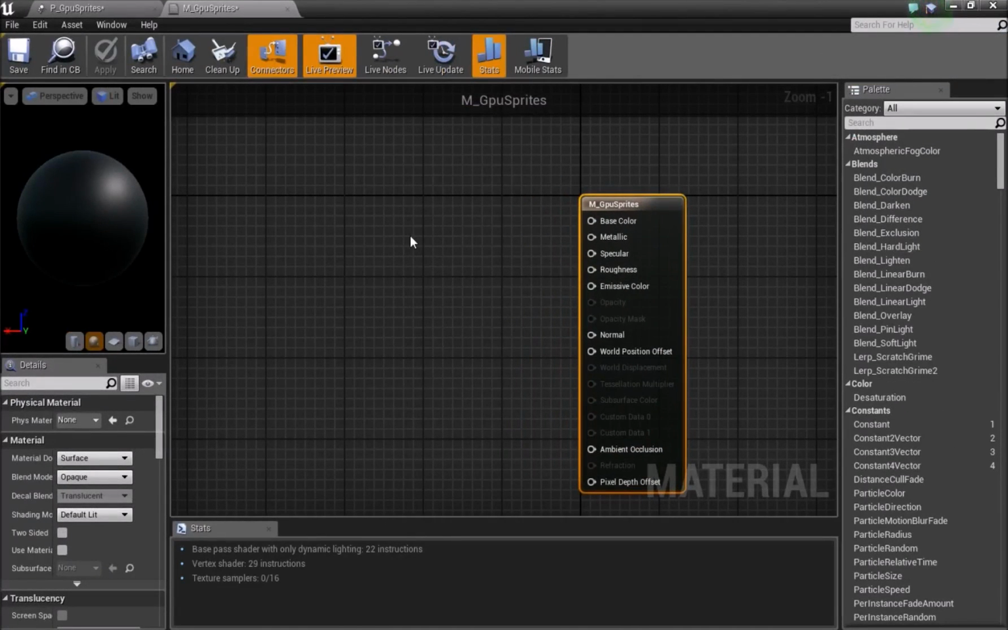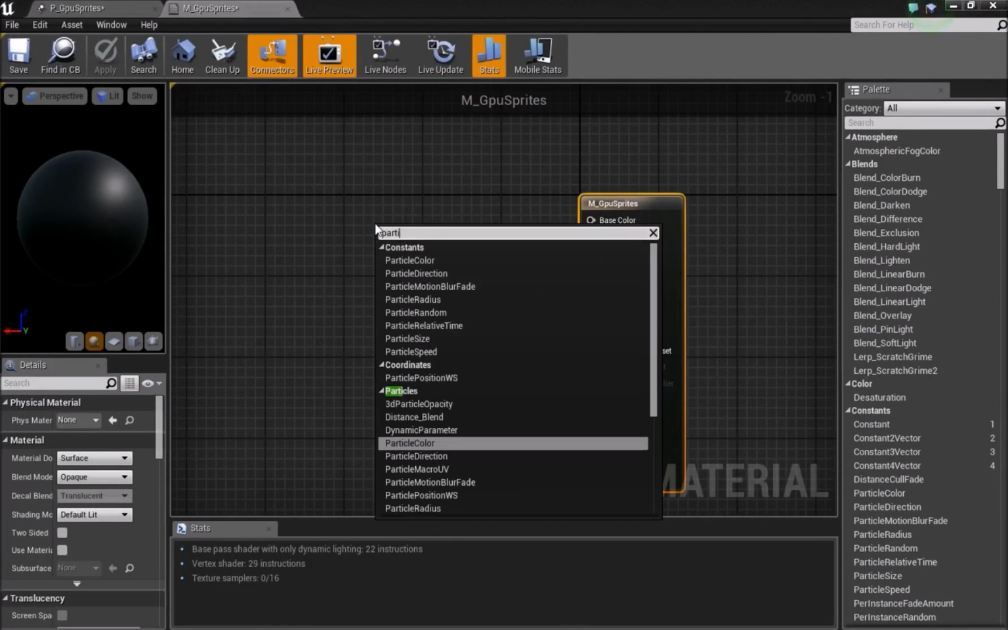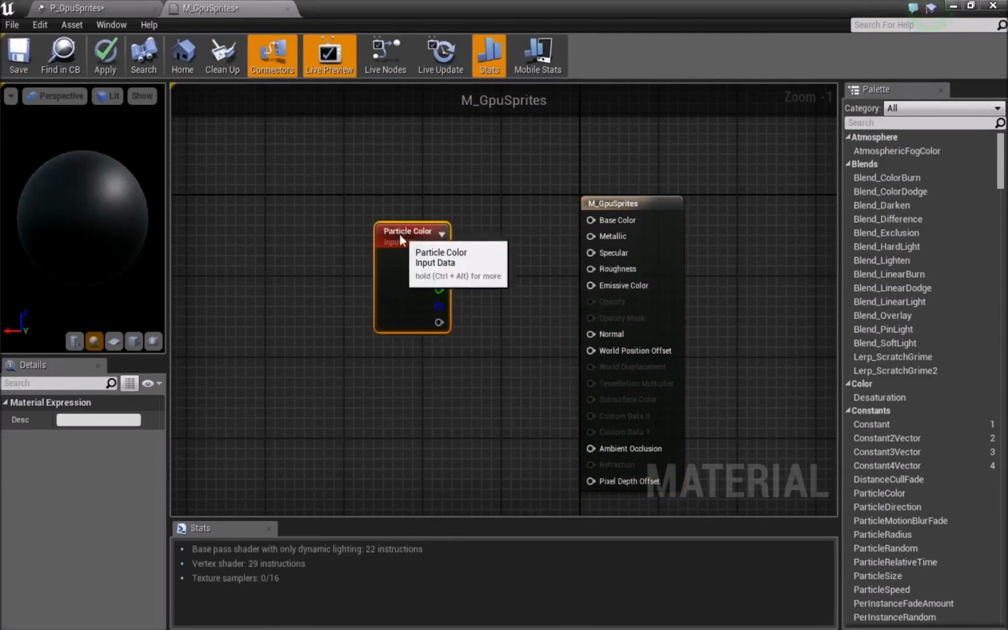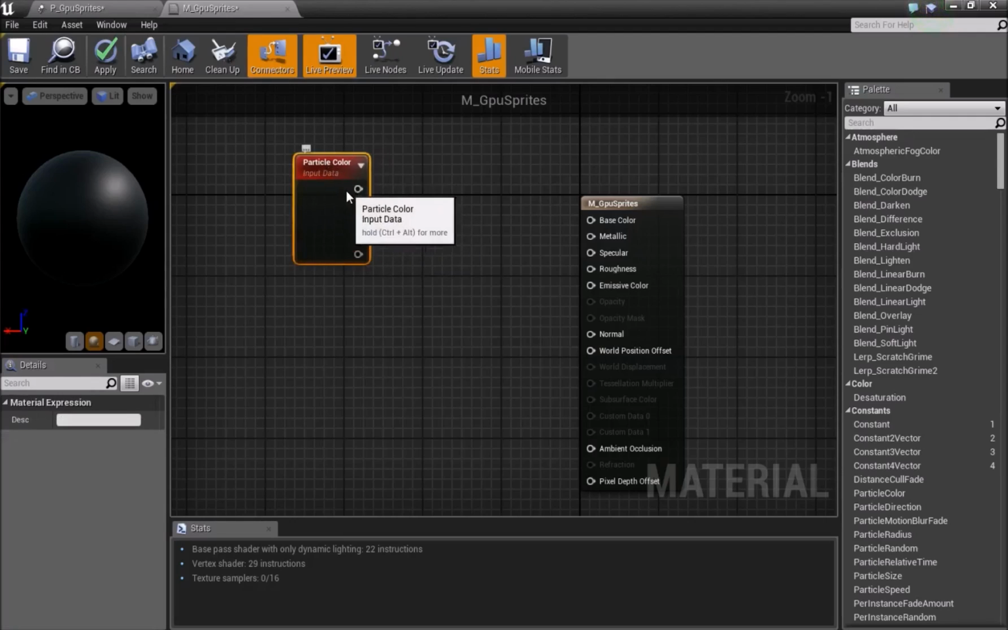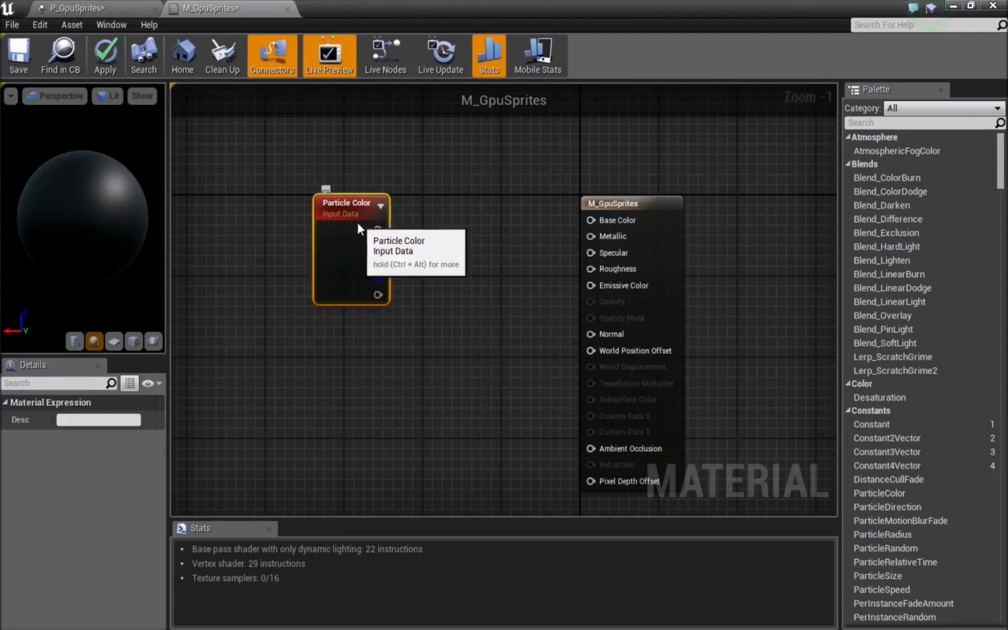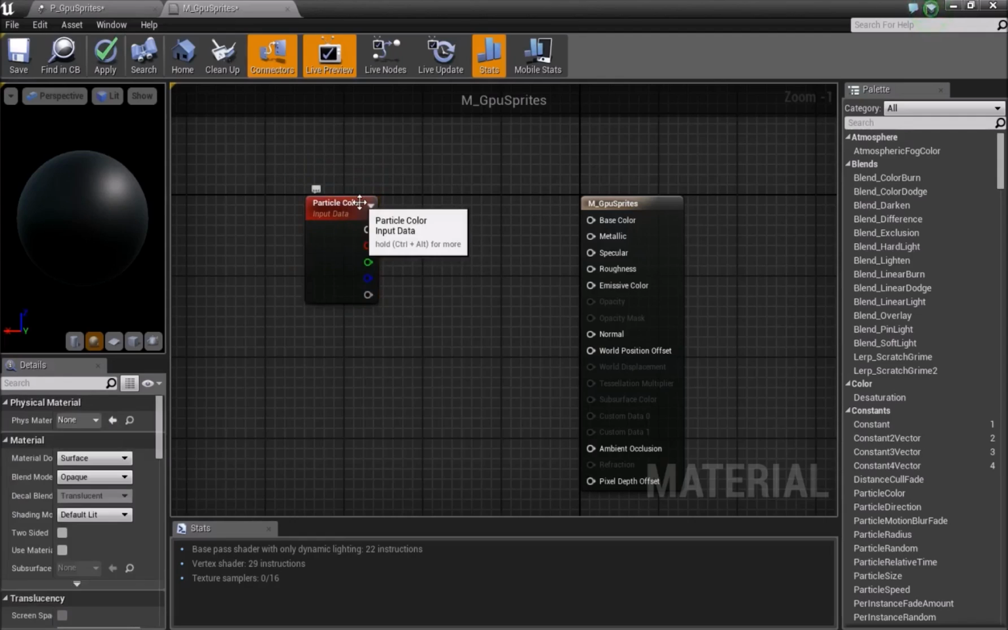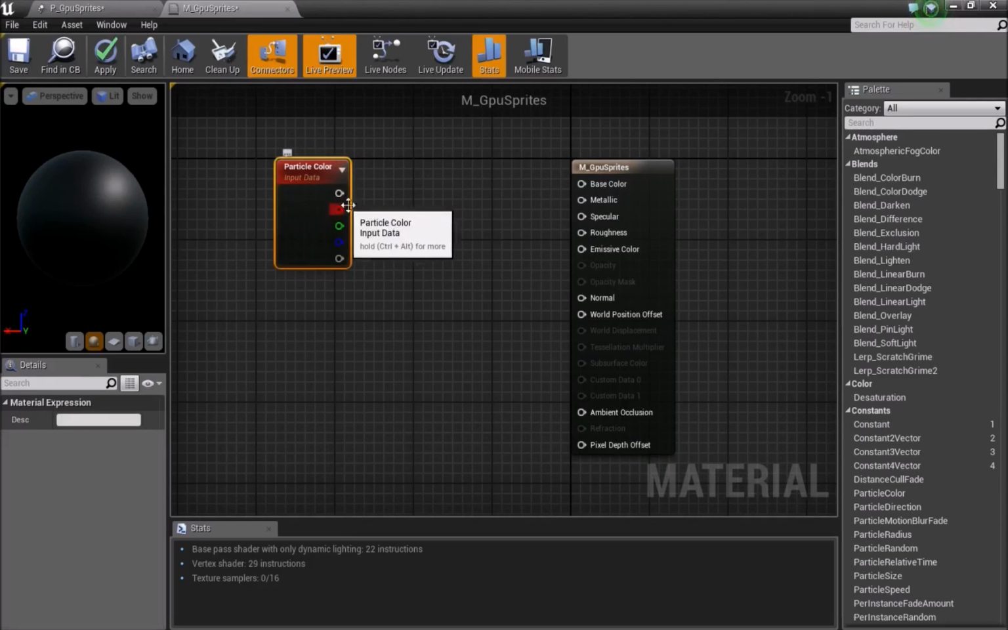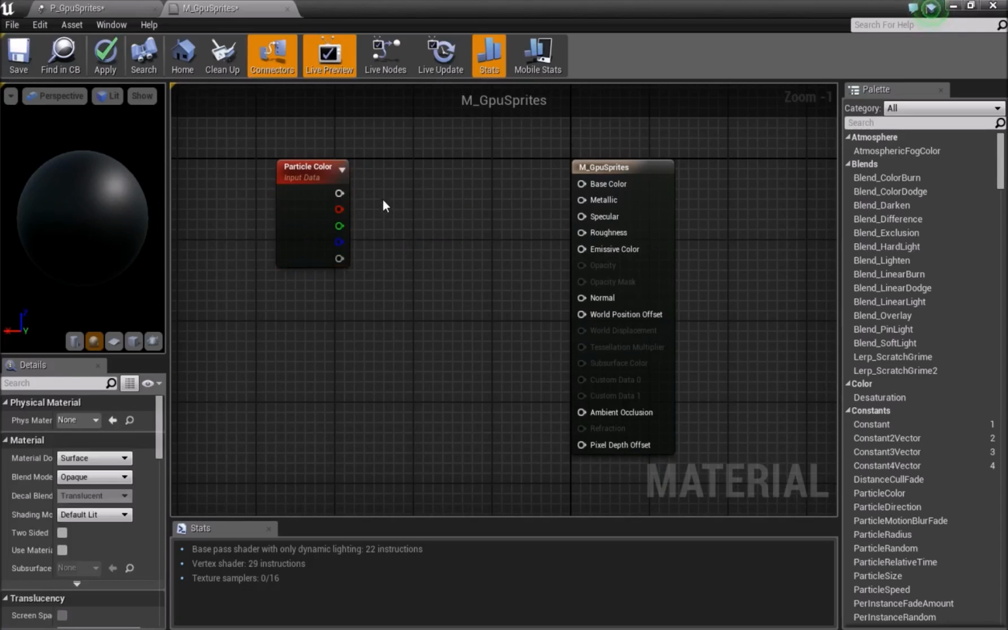Now for this we'll bring in two things. Firstly I'll bring in a particle color. You guys need this if you want to change your colors inside the particle system for your particles. This basically updates the colors down here, so you can change your colors from within your particle system.